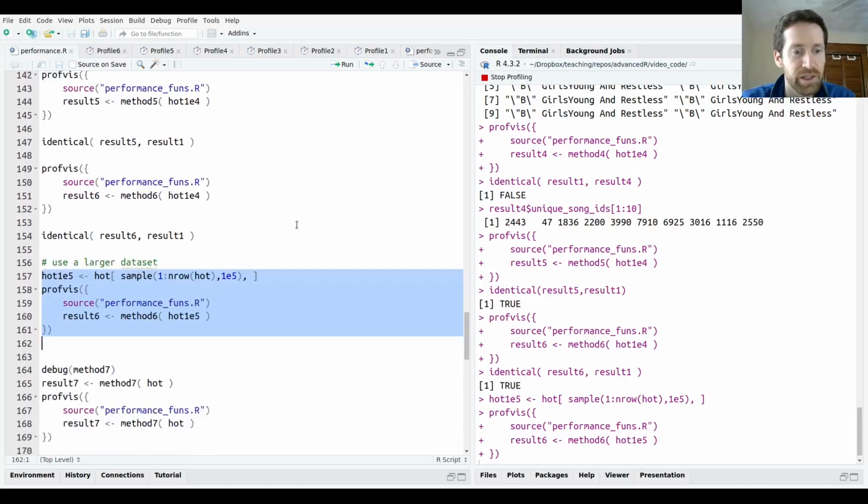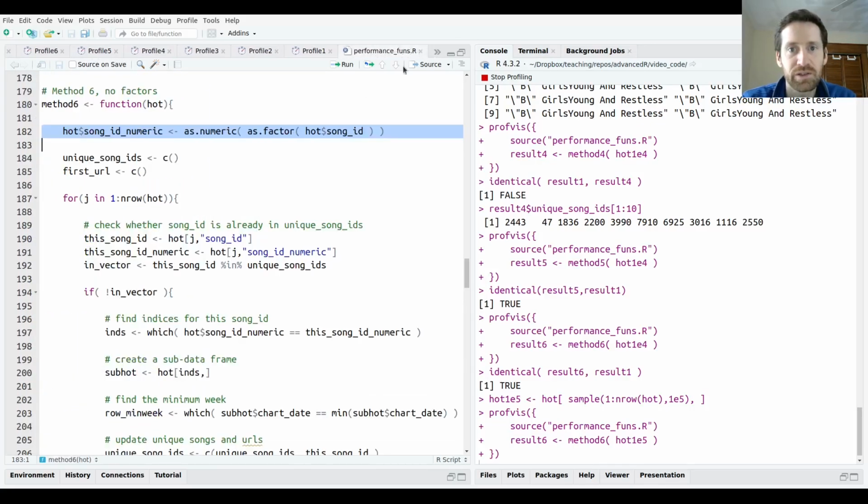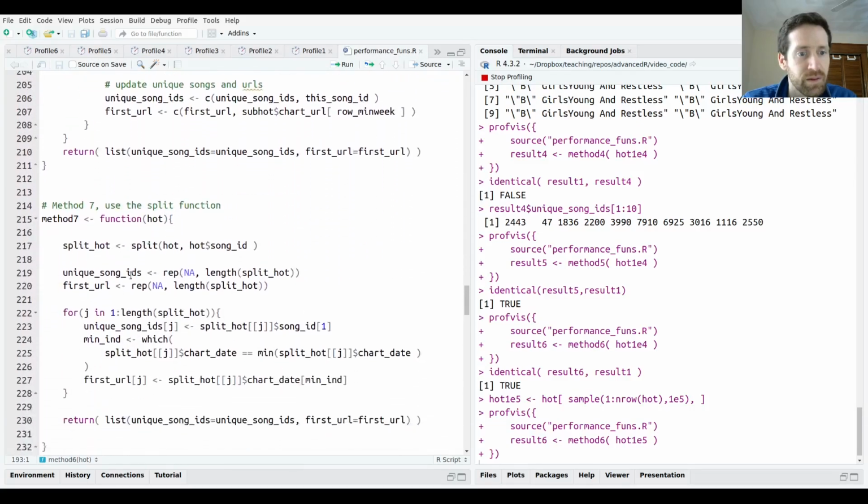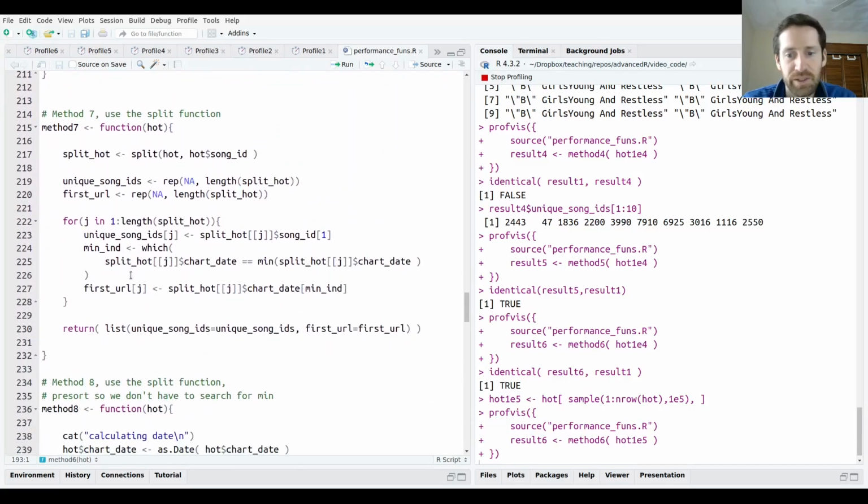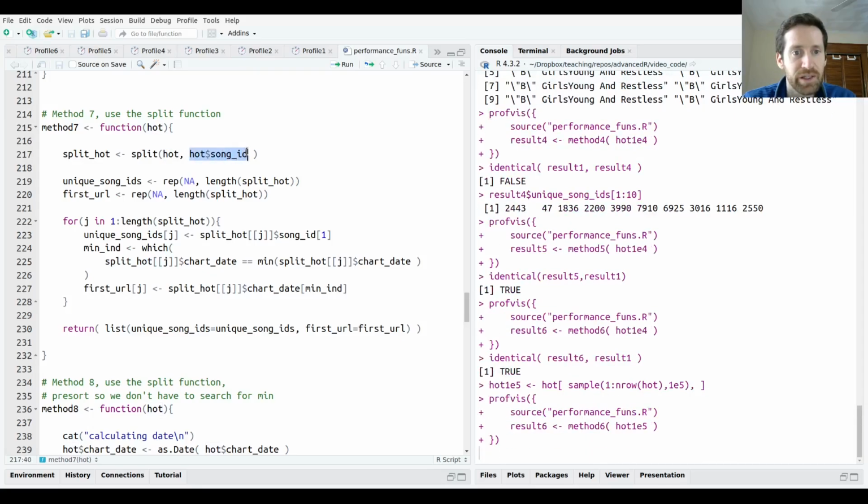While that's running, let me take you quickly to method 7, because this is going to be a bit different. What's going to happen in method 7 is we're going to take the full data set and call the split function. Basically what this does is it takes the data set and splits it up according to the unique song IDs.